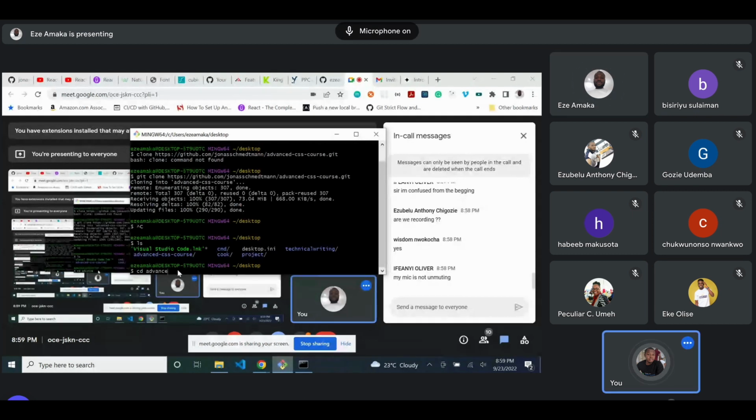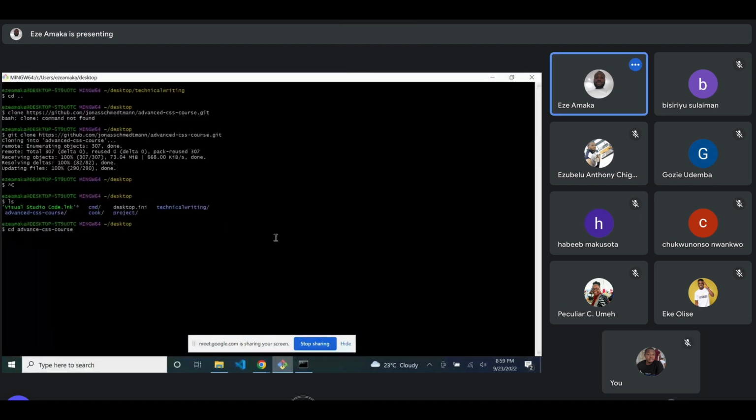Yeah. So Eze, can you make the screen for this one full so it will be more clear, and close the message tab? Yeah, awesome. Thank you.